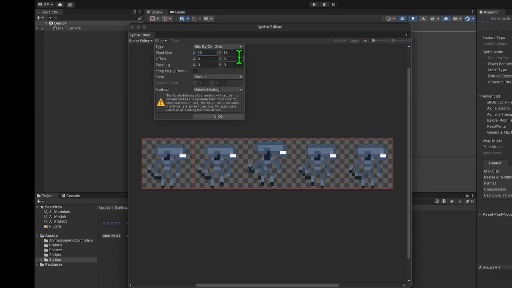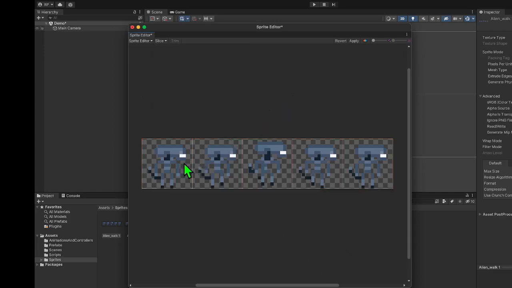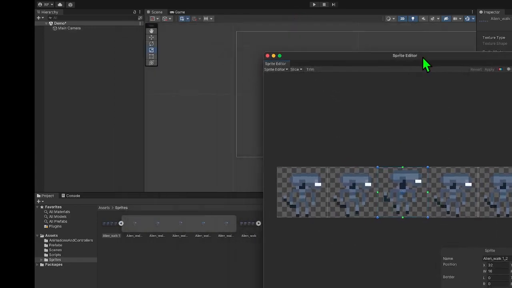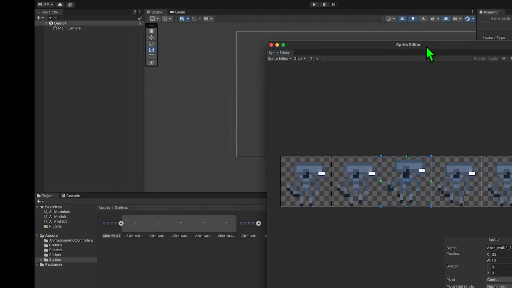That is the slice. If you want to apply the slice, you're going to click on slice over here. That should cut up everything, and you should have your individual shapes like that. Before leaving, make sure you press apply over here. And now, as you might notice, Unity has sliced it up into each individual frame for us.